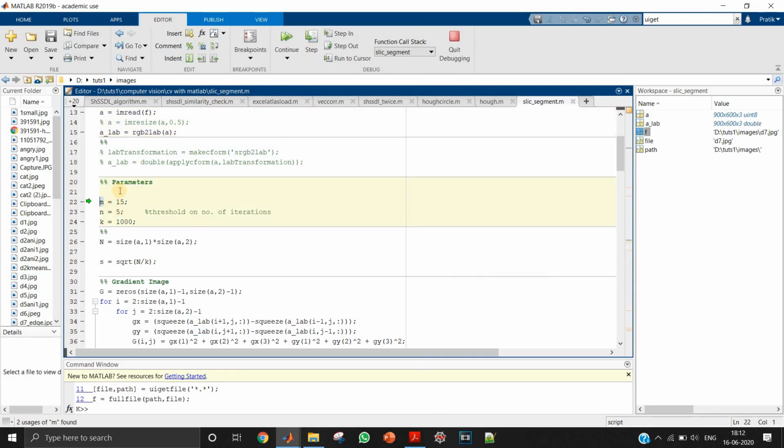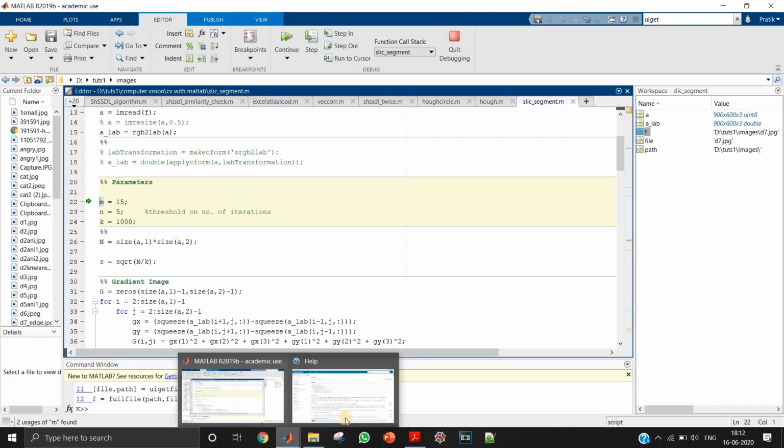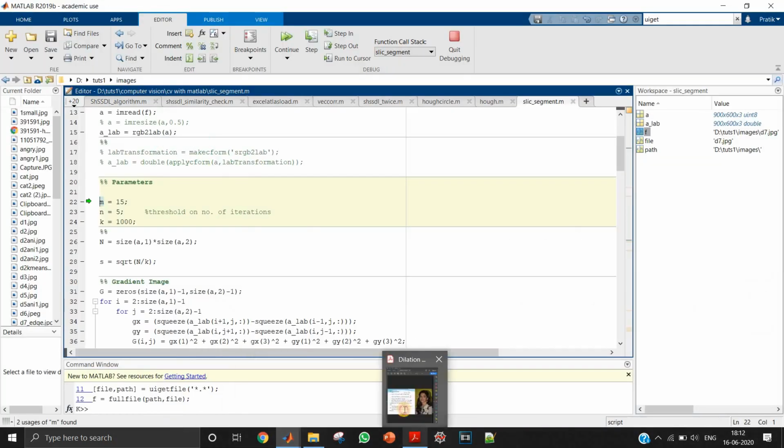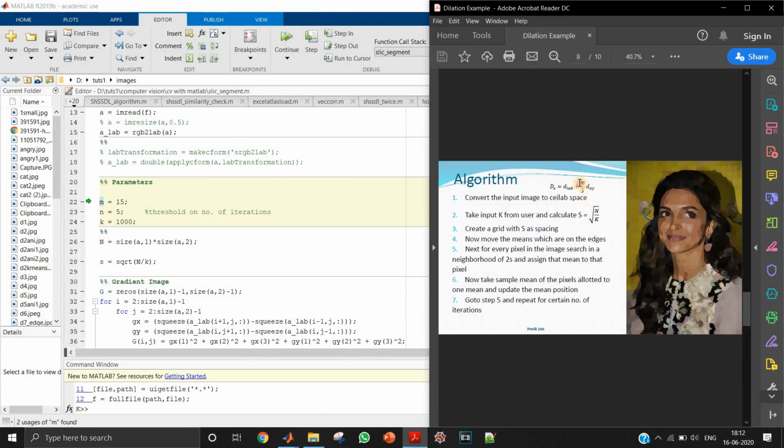Next, setting the parameters: how much value of m do you want? If you remember the code, there is this m sitting over here, which is used in calculating the distance, so you can initialize it over here. Then there is this n, the number of iterations, how many times you want to loop this program. And what is the value of k. So these three things are the parameters that you have to decide.